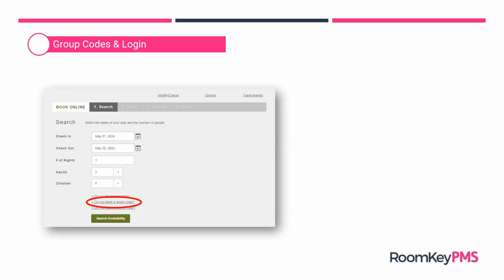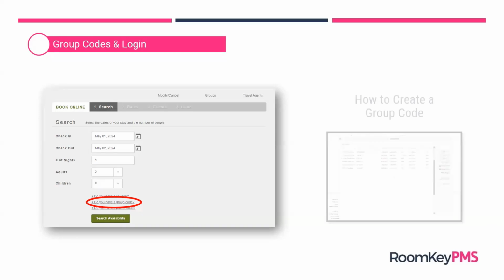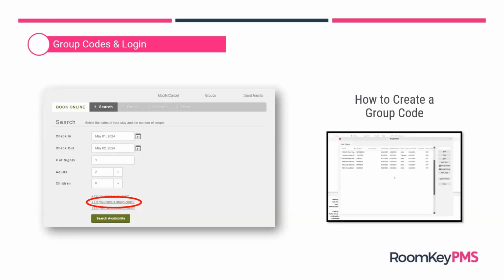Now, you do need to set up this code in advance before the guest can use it on eRes. So this video is going to show how to create a group code from the groups module. Now, this is just a short video that's just going to show the group code and eRes specific information.